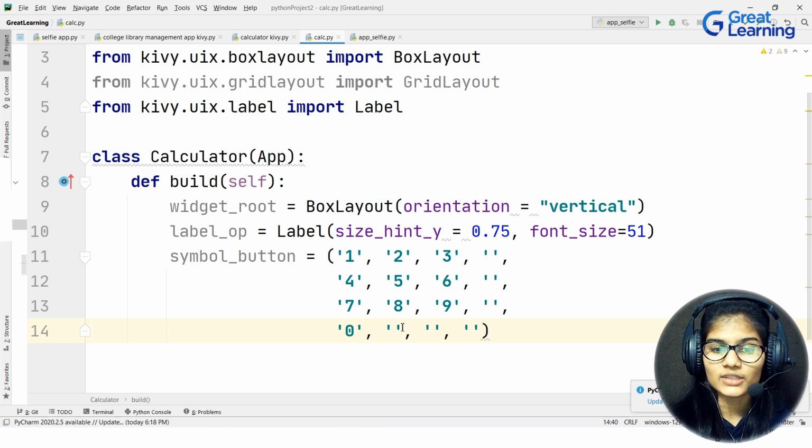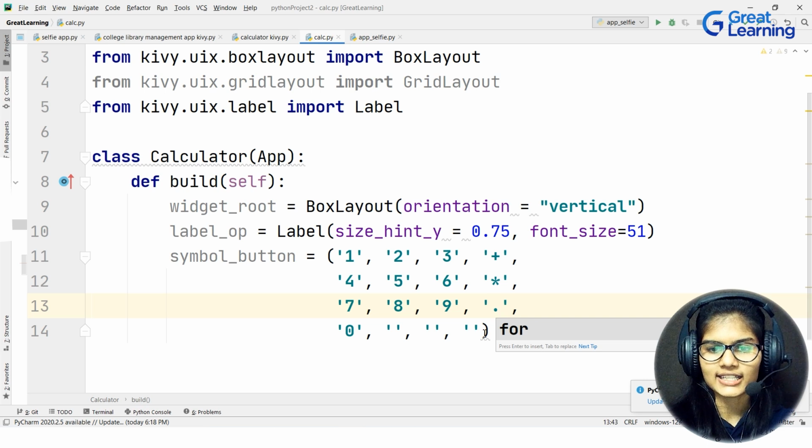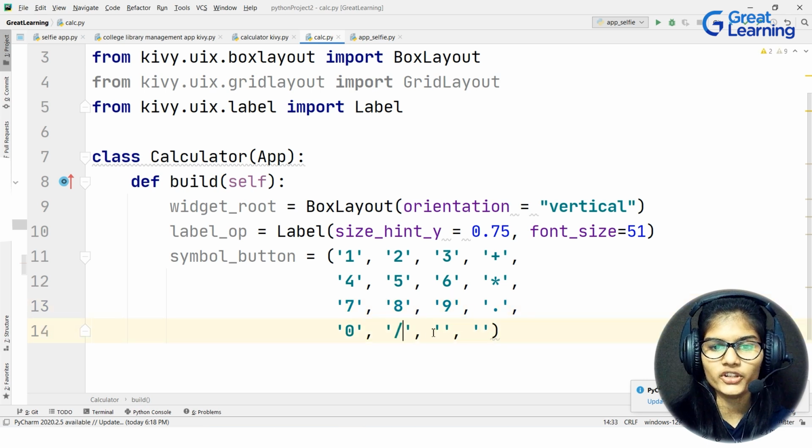So in that case, I will be setting up the different things for these operators as well. Right here, let's say above I want to set up the operator which is plus. Let's say here I want the multiplication. Let's say here I want the dot, that's a decimal. Here I want this division operator, right? Subtraction right here, and this will be an equal to sign.